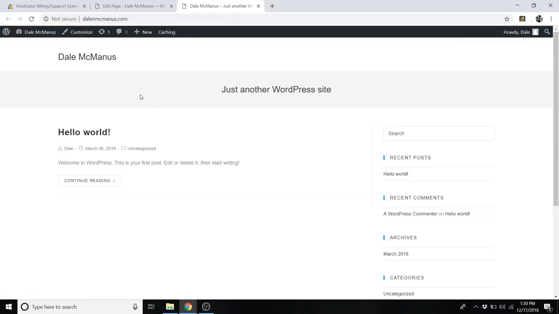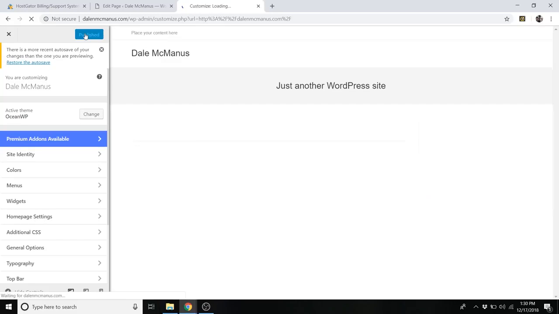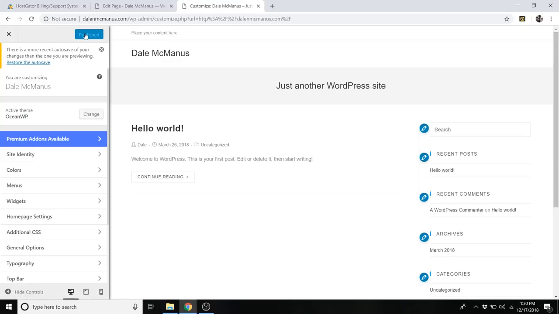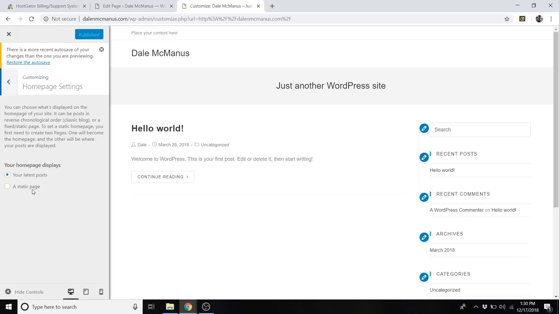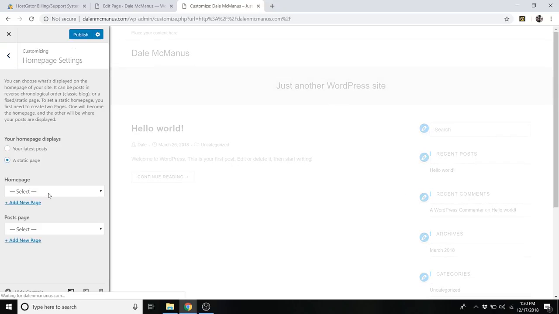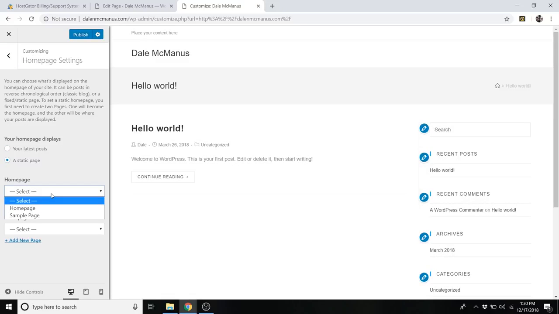Alright, cool. So from here, just click on customize. And what we want to do is, we've now just made this home page, but our theme, which is Ocean WP, is not recognizing this as the home page. It's still showing us this hello world post template. And we want to get rid of that. So we want to make the connection to our new home page that we just created. So go down to home page settings and then click on a static page. And then under home page, click the select button and then just click on home page.